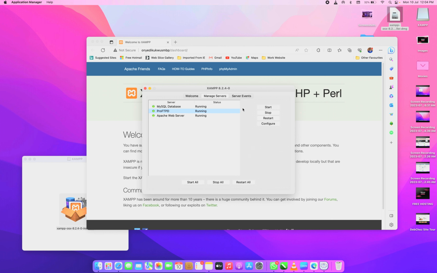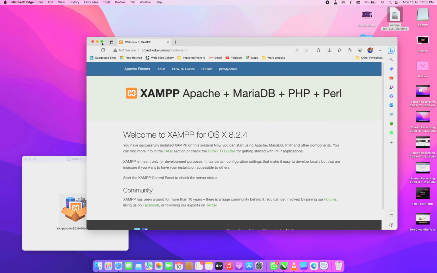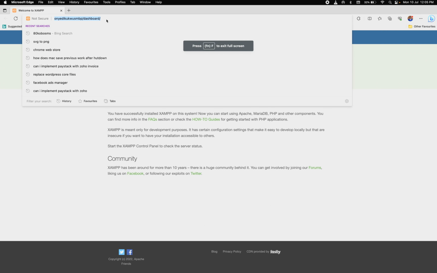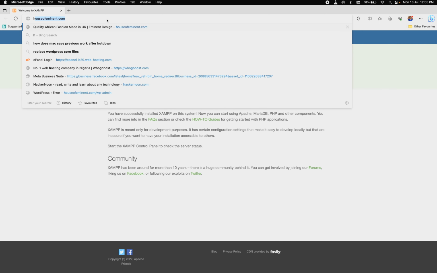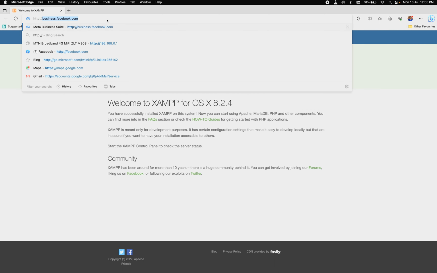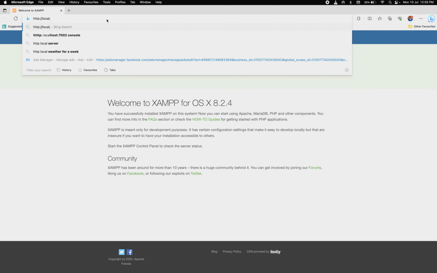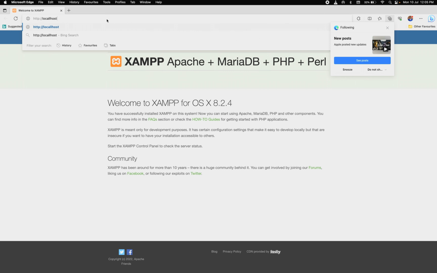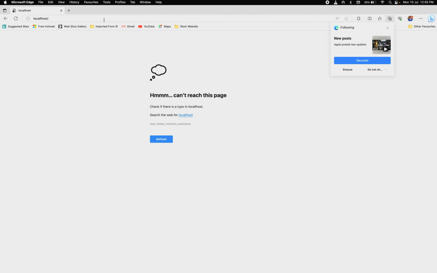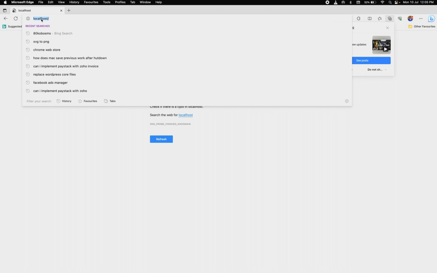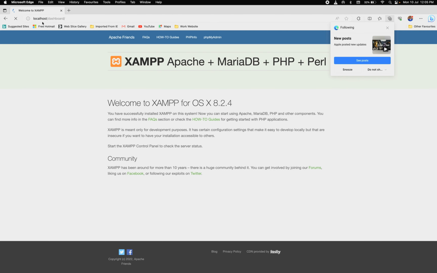Now that I have started it, you remember you can simply click on start all, and it's going to start all of them. So now the next thing I can do here is go to HTTP localhost. Okay, I went to localhost and it confirms for me that the whole stuff is working.